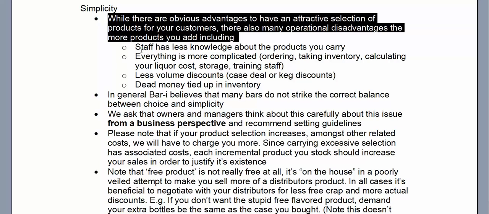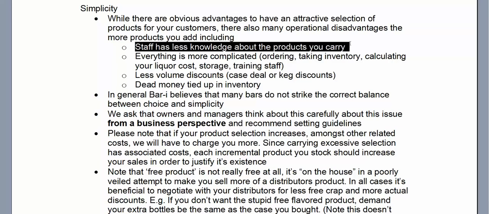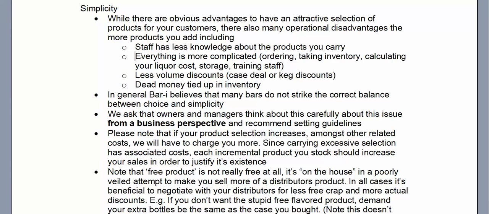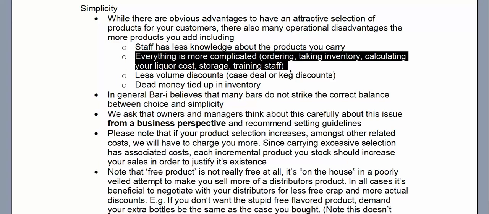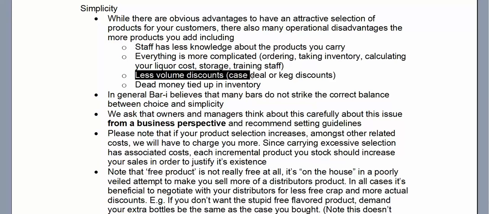Those include, if you have more products, staff will know less about the products you do have. You will complicate everything in your business, from ordering, taking inventory, doing your liquor inventory, to calculating your liquor cost, storing things, and also training staff. You'll also get less volume discounts, because ultimately you're probably going to do a certain amount of volume, and if you split it up by 100 products rather than by 50, you're going to do half as much of every product, meaning that you can get less volume discounts. You can order fewer things by the case or negotiate less good discounts.